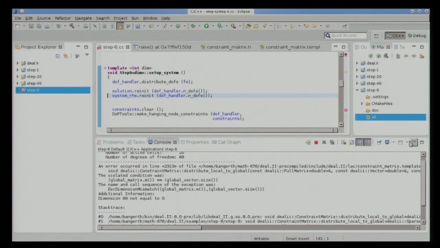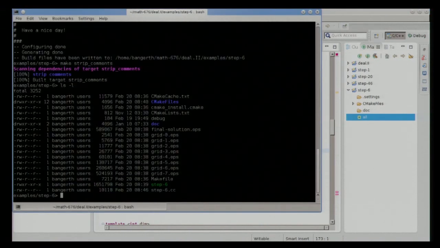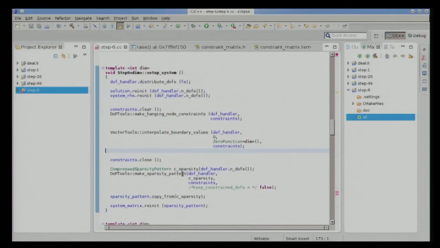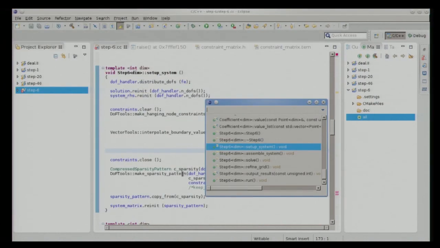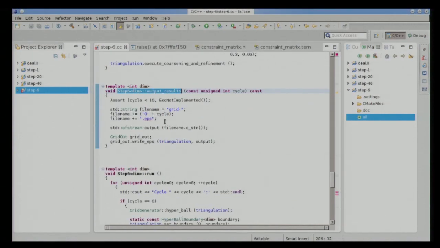Let me show you different ways of interacting with the debugger. So in this program, if you look at the output, it produces files grid0 through grid7.eps. And if I hit Ctrl-O, I get the outline again. This happens in a function output results. And output results creates these file names in the following way. So it has a string grid dash, and then it adds to this string something of this kind here. So I add to the character 0 the number of the cycle.